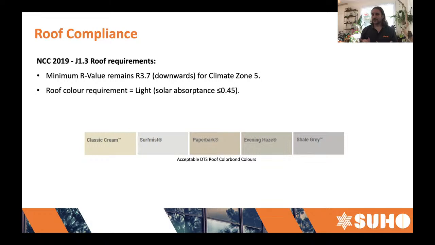The downwards is important to mention because you achieve different R values based on if it's summer or winter. For roofs, in this case, we're looking at downwards, which is for most roofs. That's an R summer value. For your floors, in this case, we'll be going for an R winter value, which is downwards as well. In terms of the roof color requirement, there's an increase in stringency around that.